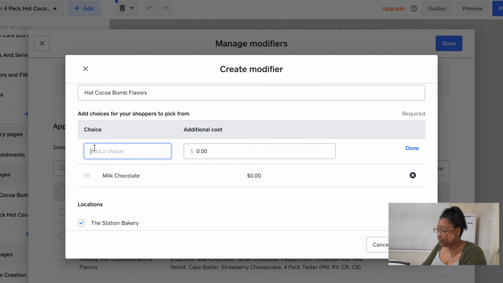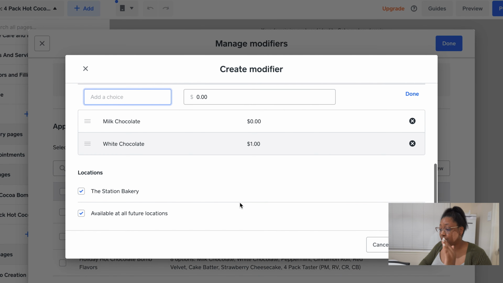We're gonna add a new choice, white chocolate. White chocolate costs a little bit more than milk chocolate. So we are going to have an additional cost of $1 to get white chocolate. And then you will just do the same thing for all the rest of them. So when your customers go and they choose on your website to have these different flavor choices, it will automatically update the price based off of what they choose. So your base is $7, but if they choose a white chocolate hot cocoa bomb, then the price is automatically going to update to $8. So that is what this section is for.